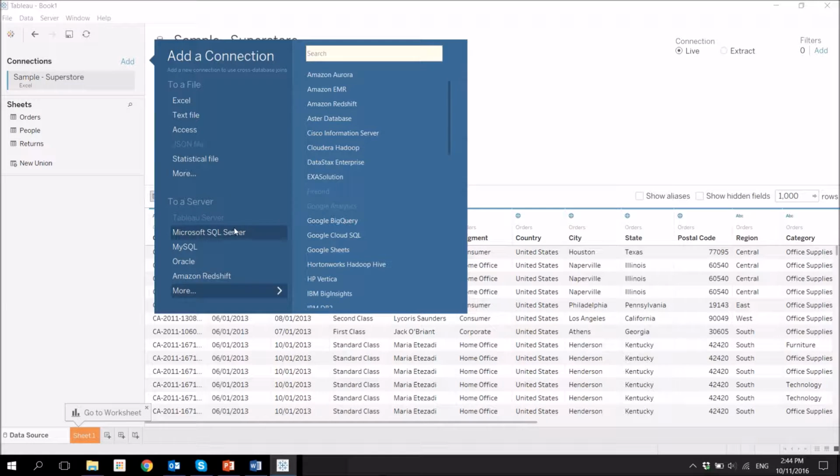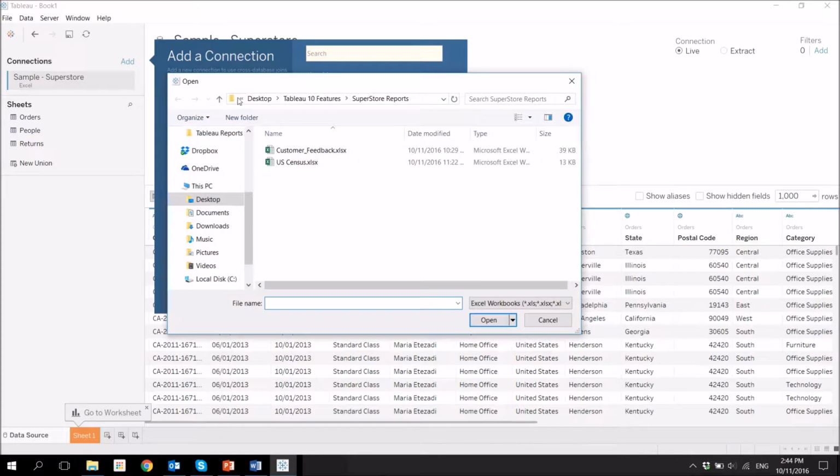Incidentally, Tableau Server is not supported. So you cannot cross-database join to different Tableau data extracts that have been published to the Tableau Server. Hopefully that's something that they do change in the future. But in the meantime, I'm going to be cross-database joining to another Excel document. So I'm just going to select Excel, and it opens up in the right location, incidentally, which I'm going to connect to a US Census data set.